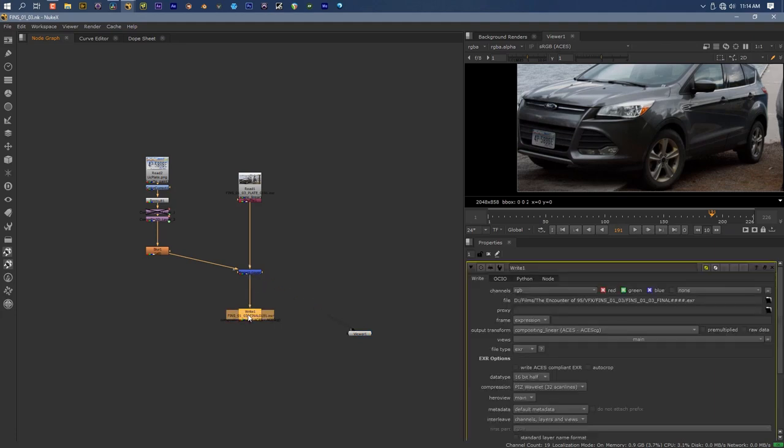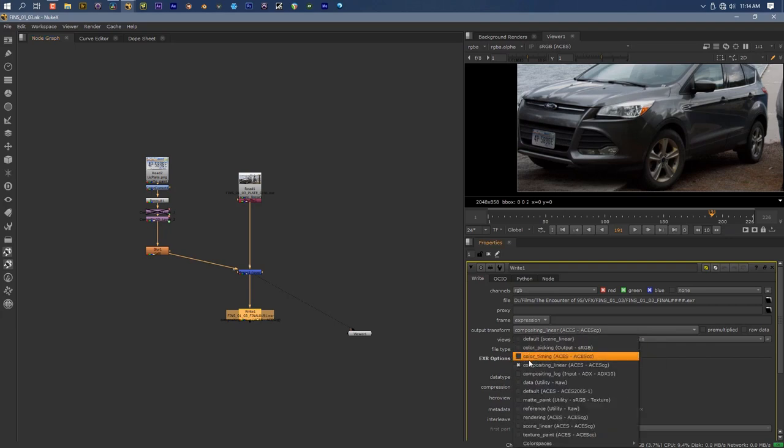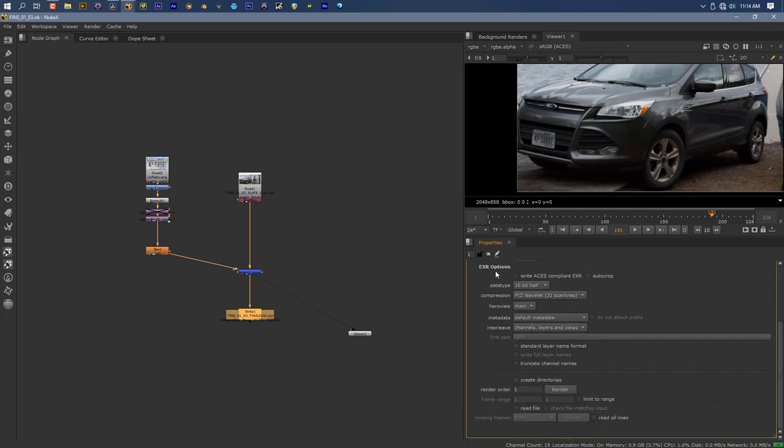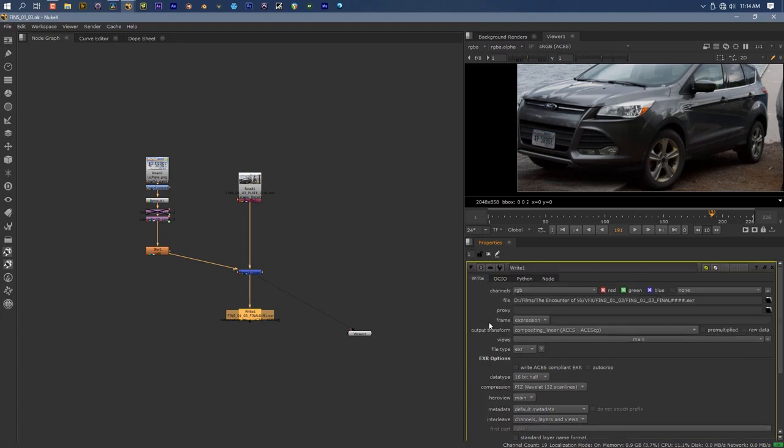Now in our right node, to save this back out to an image sequence that we can use, we want to make sure that we apply an output transform, and that's going to be done right here. So we want to go compositing linear, ACES to ACES CG. So we're just going to use that compositing output transform. We're still going to do an EXR file, 16-bit half, PIZ wavelet, 32 scan lines, all that's good. Same thing that the file came in as. And choose where you want to save it and render it out.